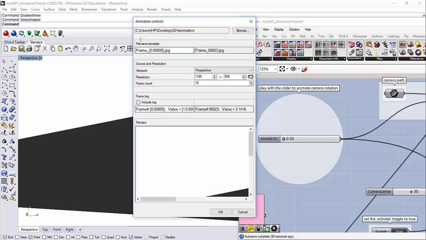We would then change the extension of our file. Make sure that you do change the extension from bitmap to either JPEG or PNG. If this is for web, PNG would be better. And we do want to also change the size of the output.